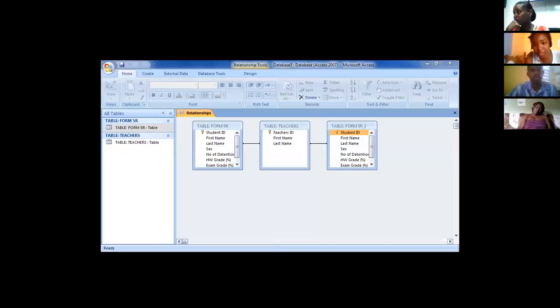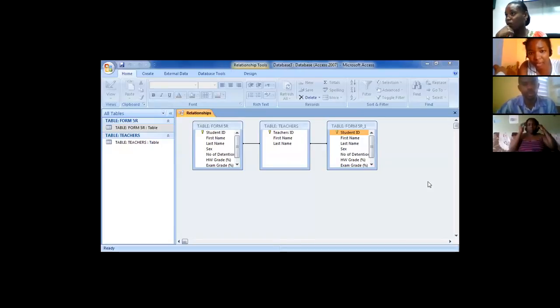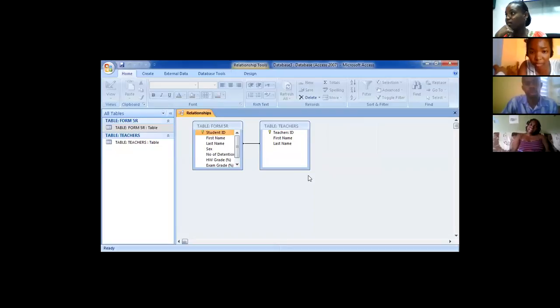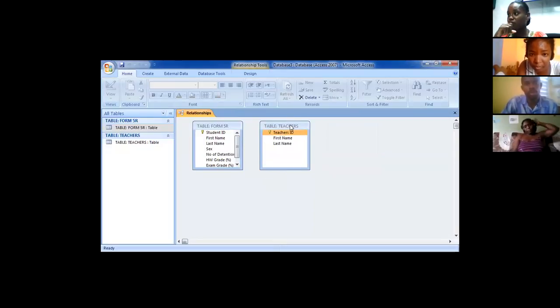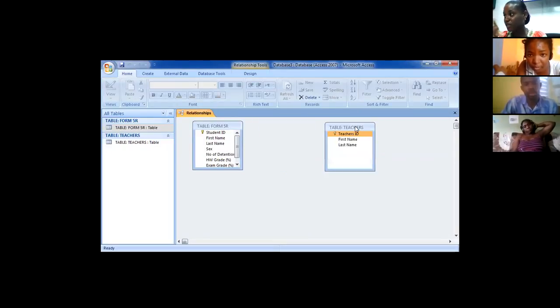Miss, I'm trying to share the last one. Miss, I'm just asking if it's okay. You have too many things open there. That's table form 5R, table teacher. Yes, click on it and delete. Remove that connection that you have there. Extend the width, sorry, the length, of the form 5R table. I can see everything in teacher, but I can't see everything in form 5R.